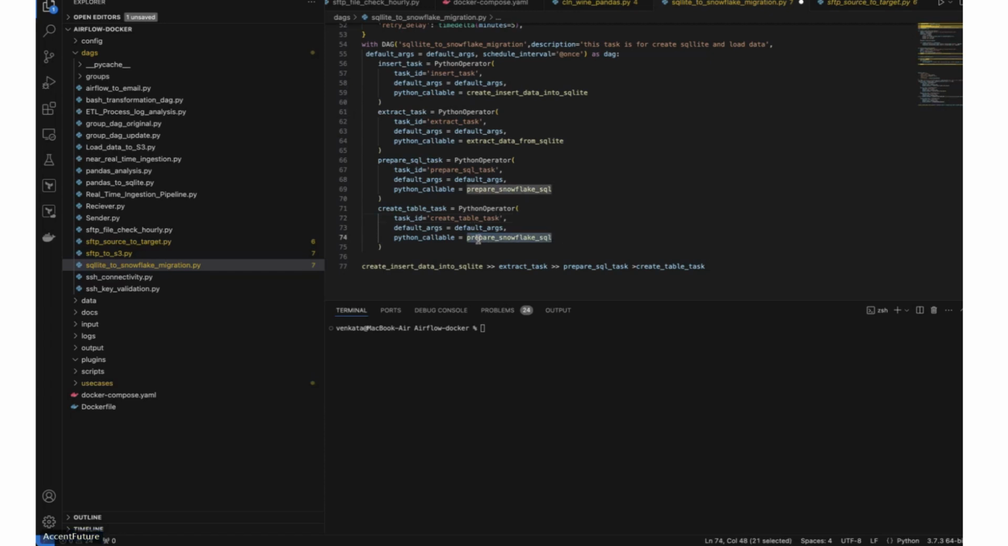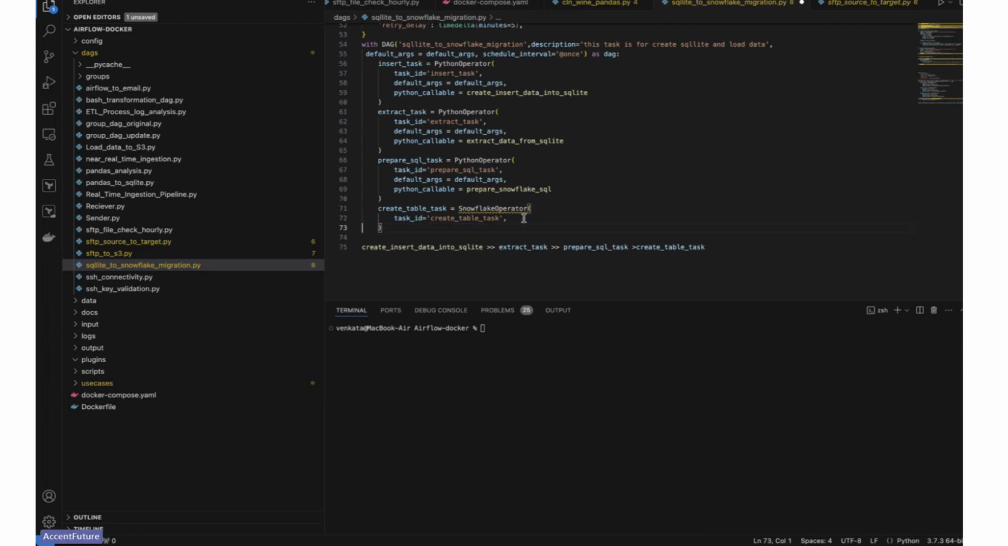And here, actually, I'm not using the Python operator, right? So I say Snowflake. We're going to use the Snowflake operator. So here, the task ID is fine. You don't require any default arguments. And now this is actually Snowflake, right? The process will change. So what is the connection? Snowflake underscore connection ID, Snowflake connection. We need to create a connection. I'll show you how we can create the connection from the UI by using Snowflake logins.